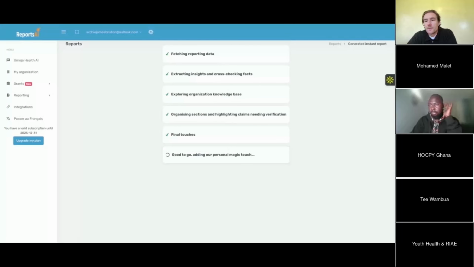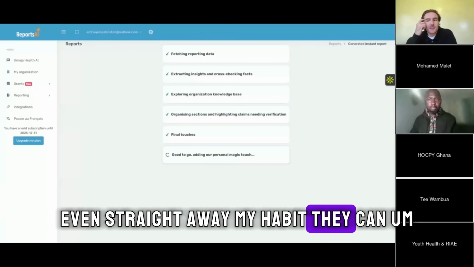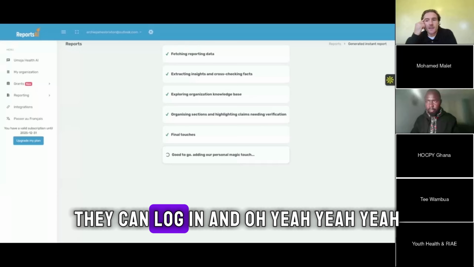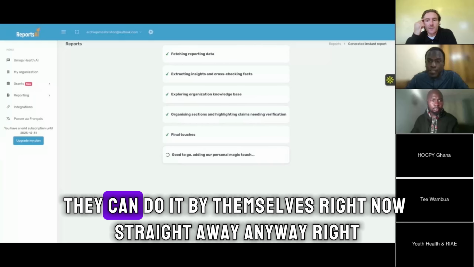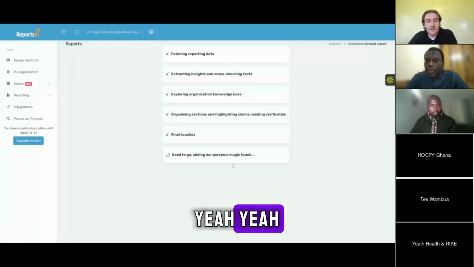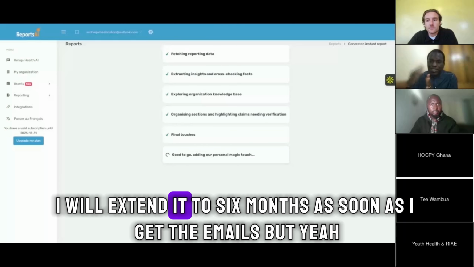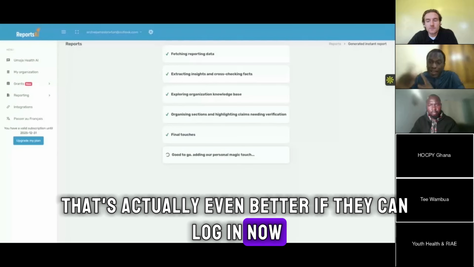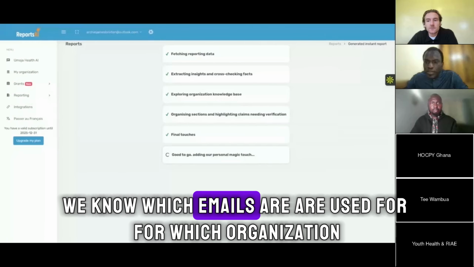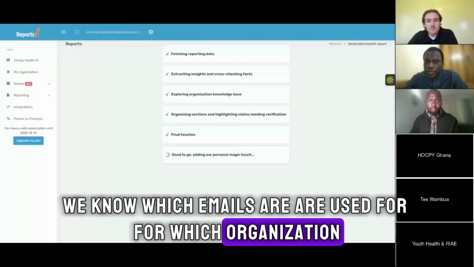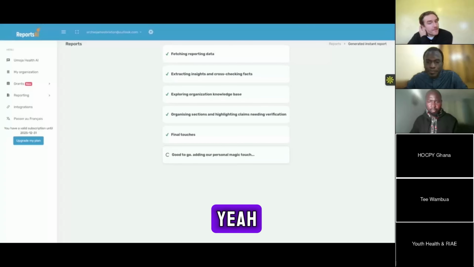Yeah. Even straight away, Mohammed, they can log in. Oh yeah, they can do it by themselves, right? They can activate their free account straight away anyway. Yeah, they can do it right now, and then they'll get 2 weeks for free. I will extend it to 6 months as soon as I get the emails. But that's actually even better if they can log in now, so we know which emails are used for which organization. Yeah.